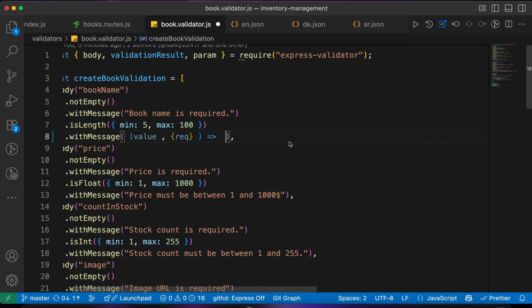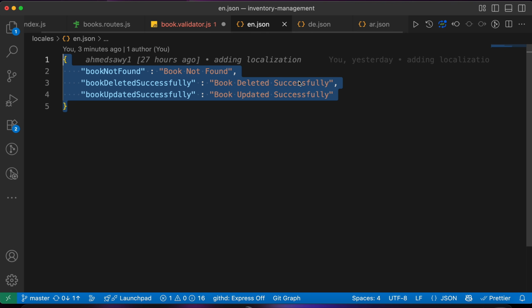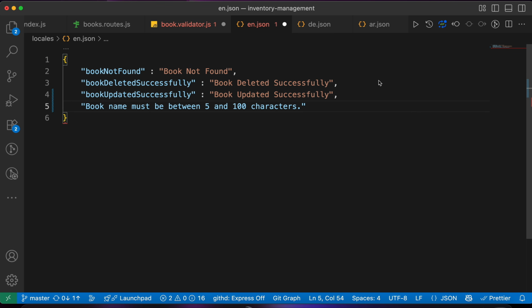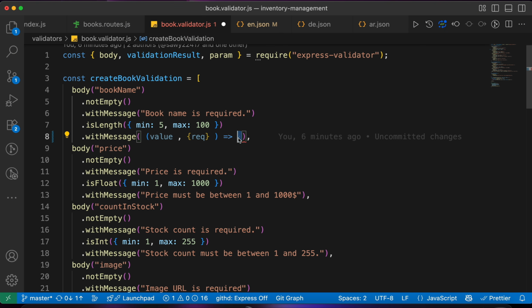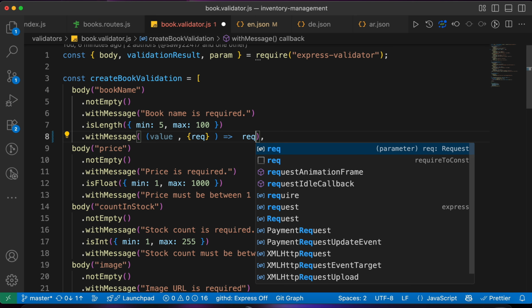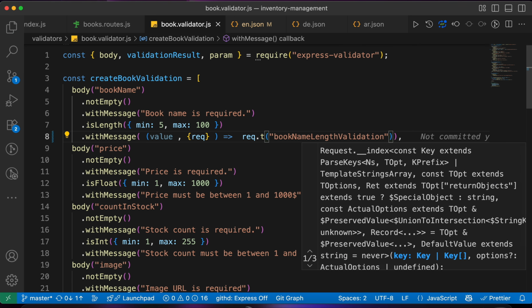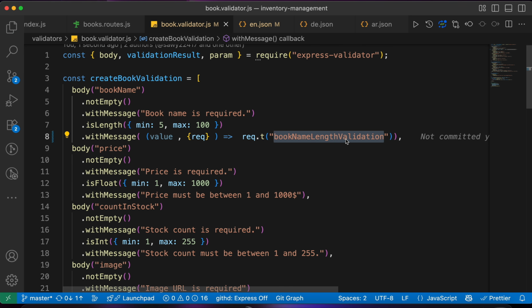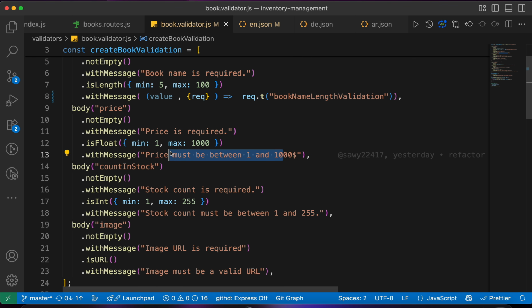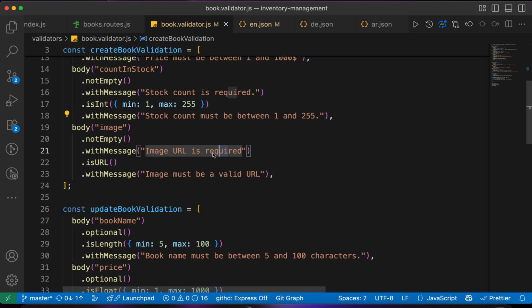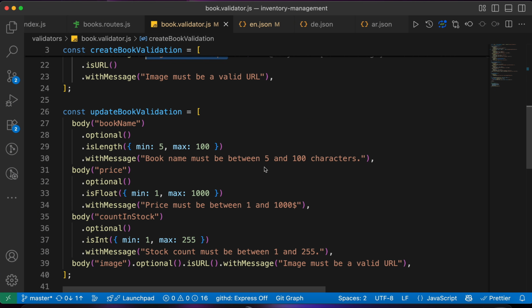So let's cut this translation and go to English.json and add the translation here, and let's give it a key. For example, let's make it POC name length validation, like this. Now get this key and go back, and instead of returning a static message, we're going to add req.t and pass this value, POC name length validation. And we are going to do the same for the price and the count in stock, and for the URL also. So you will write a lot of code.